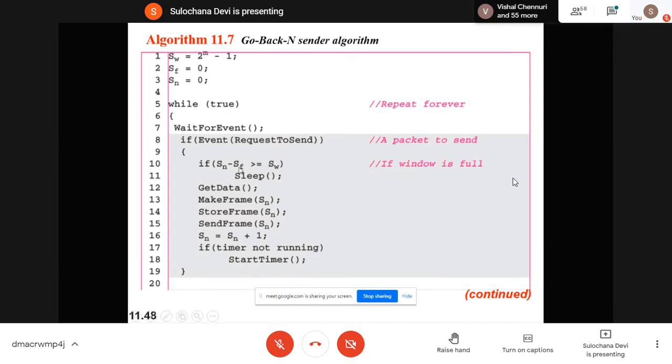if SN minus SF is greater than SW, it means you have already transmitted more frames than fit in the window. SN went outside the window, so you cannot send. The window is full. It means you have already transmitted all the frames in the window and are waiting for acknowledgement. Otherwise, if you have room in the window, get the data, make a frame with the SN, and store the frame, because you have to keep a copy until you receive acknowledgement. Then send the frame, increment the value of SN, and start the timer for that particular frame.